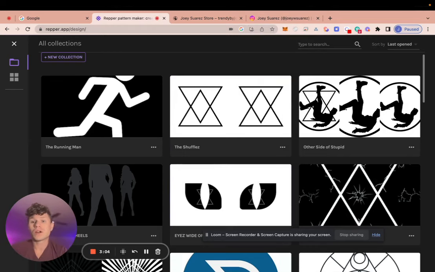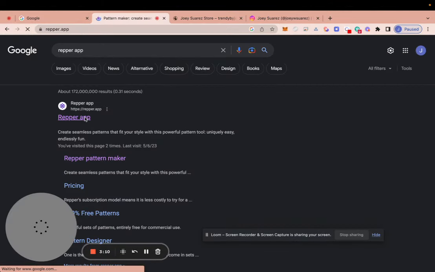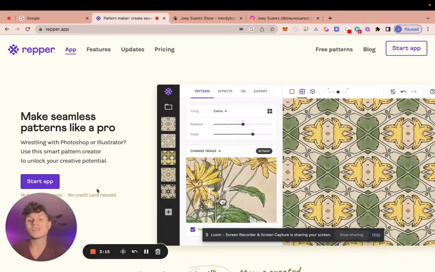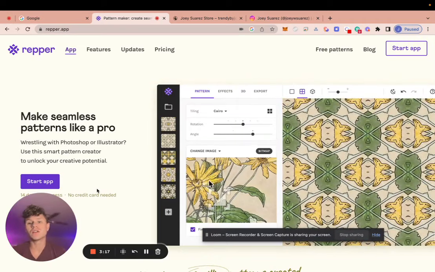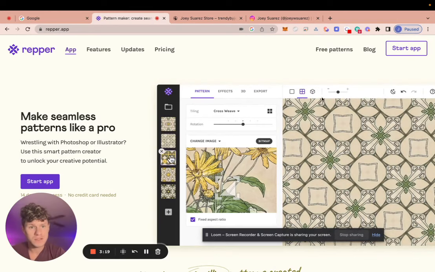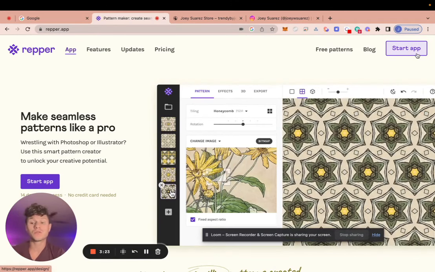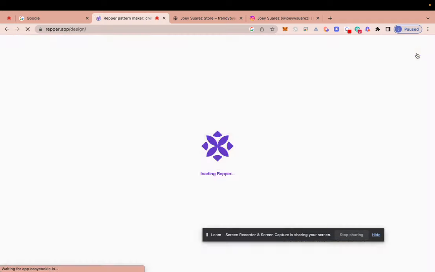Welcome to the Repper app. Here we are. This is the Repper app. It's their home screen. You can see it. It looks very lovely, nice and simple. We're going to start the app so you can see what it looks like from the inside, and we can go through all the little details about it. Okay?